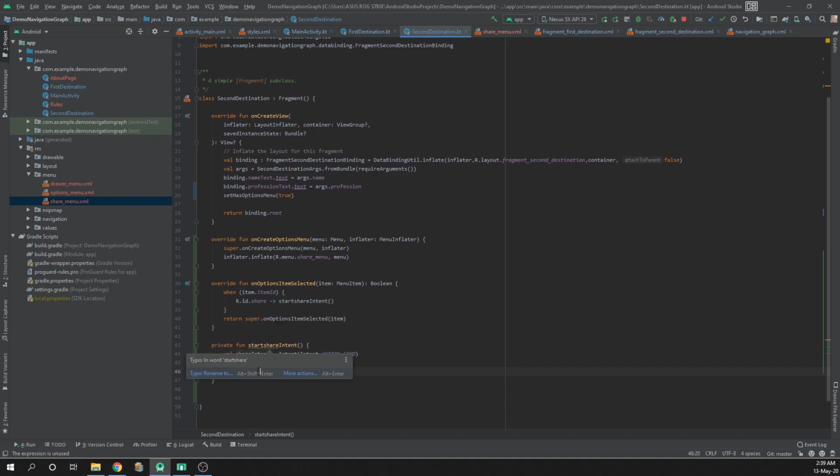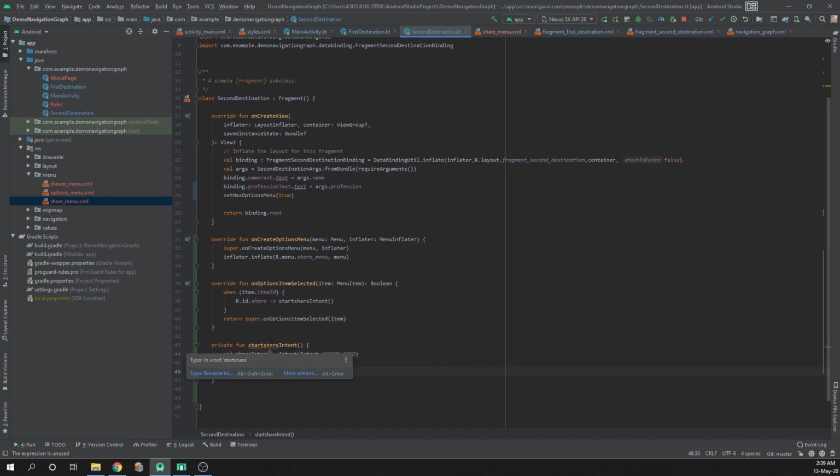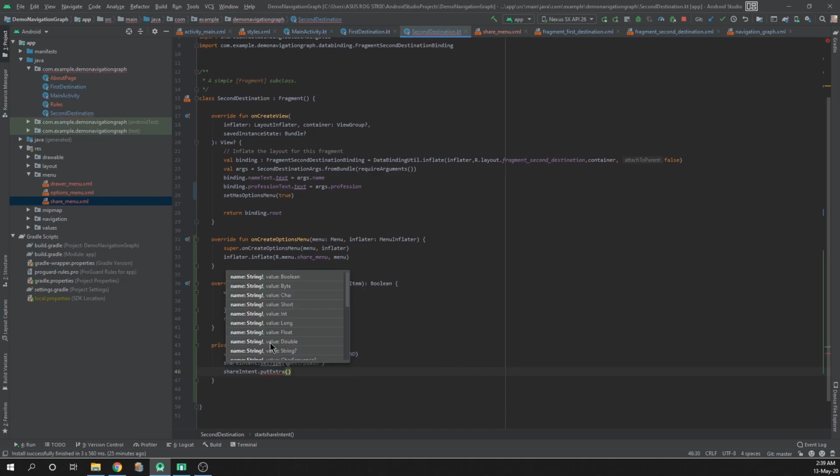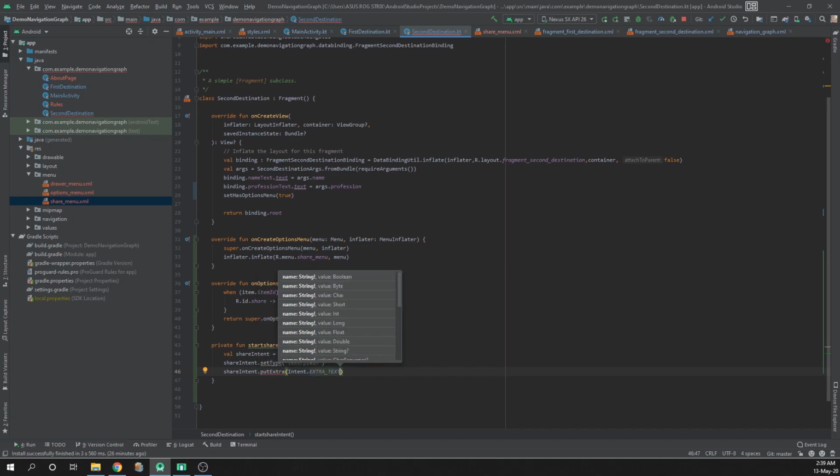So we type shareIntent, and we need to now put our main information. So we choose putExtra, and the first parameter is demanding that we pass a string, and this string is called Intent.EXTRA_TEXT. In the second parameter, we will be sending the text value. This time we want to share the name and the profession.